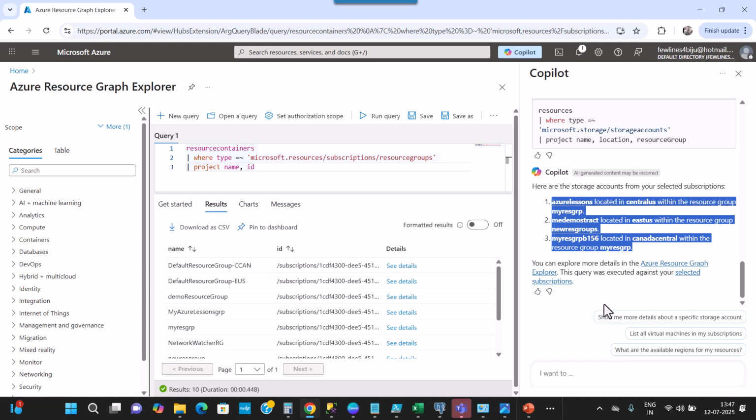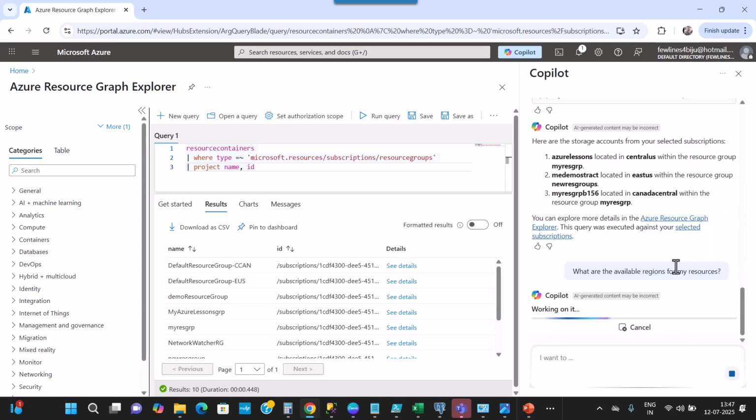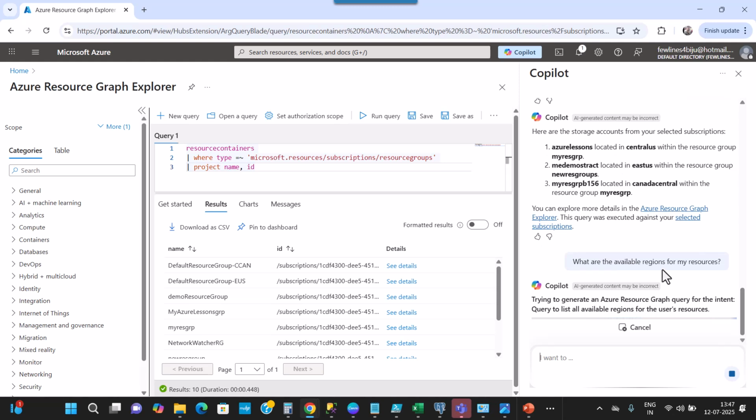So similarly, on that related topic, it is showing me suggestions: show me more details about a specific storage account, list all virtual machines in my subscriptions, what are the available regions in my resources. If I click on this, it will show me all the regions for my resources, right? So it will list down all the regions basically.